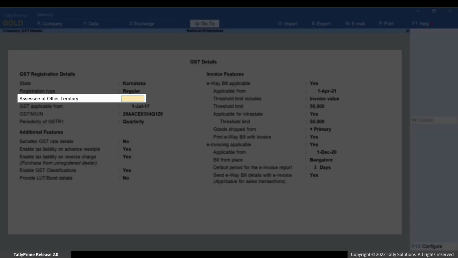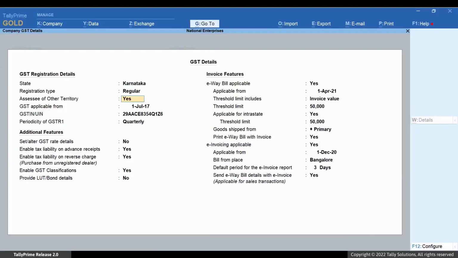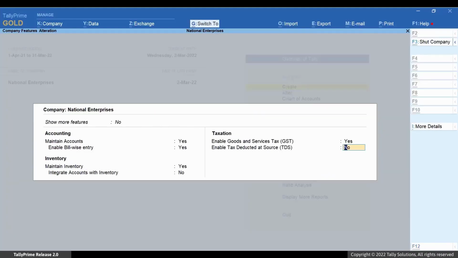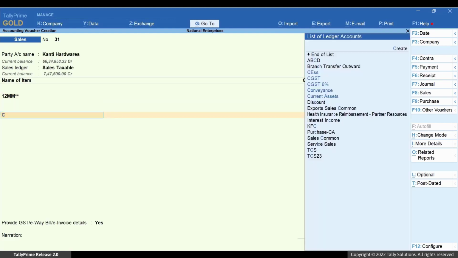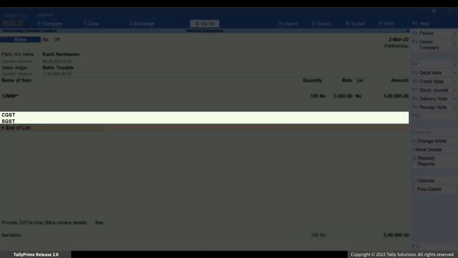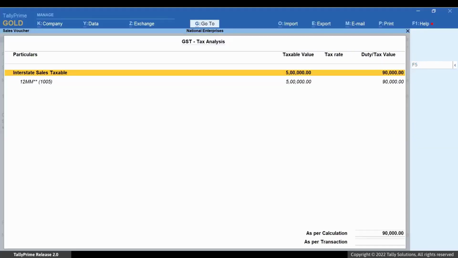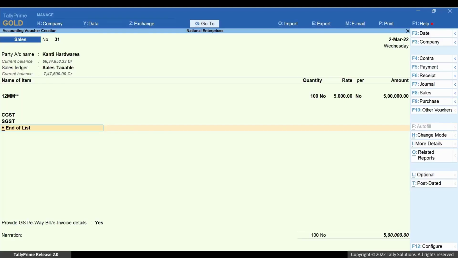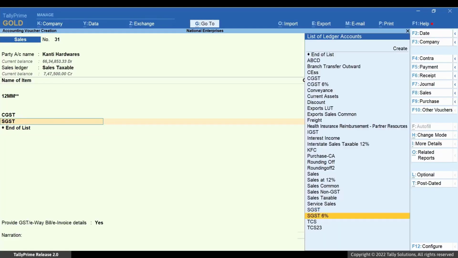When you set the option "Set/alter GST details" of other territory to yes in F11 Company GST details, all transactions by default are considered as interstate, and IGST is applicable in all taxable transactions. However, if you select CGST and SGST tax ledgers during a transaction in such a company, Tally Prime does not apply tax. And when you go to GST tax analysis, you will find that tax is calculated on interstate sales.